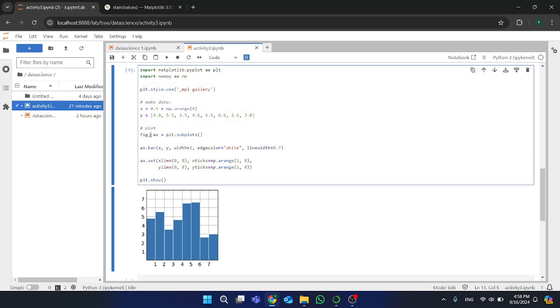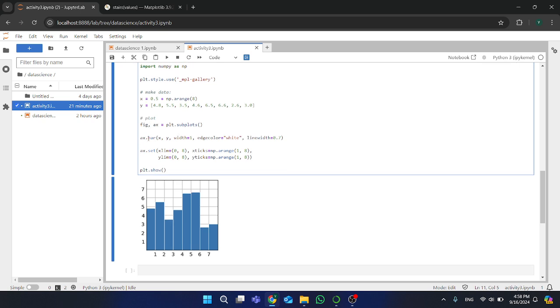Next is the fig. The fig means the overall content of the figure. Then ax is the specific area where the plot will be drawn. And the name is from plt.subplots. And this is where the ax.bar will be drawn. Put the x-axis and y-axis data.